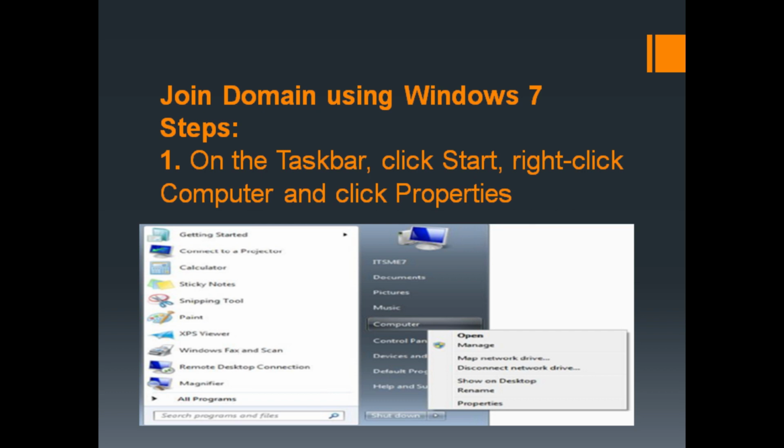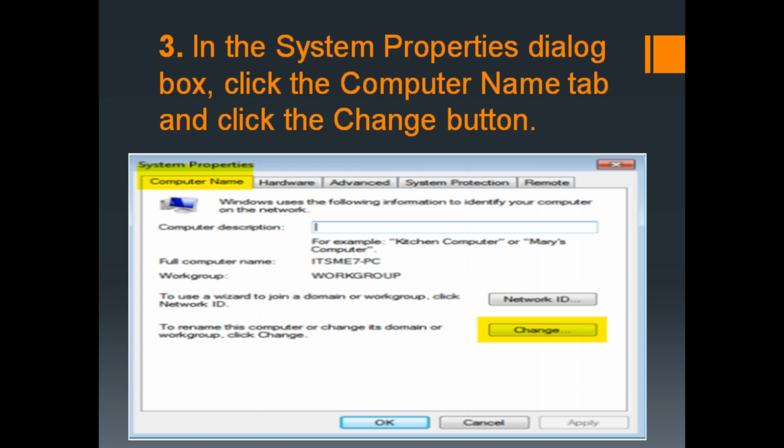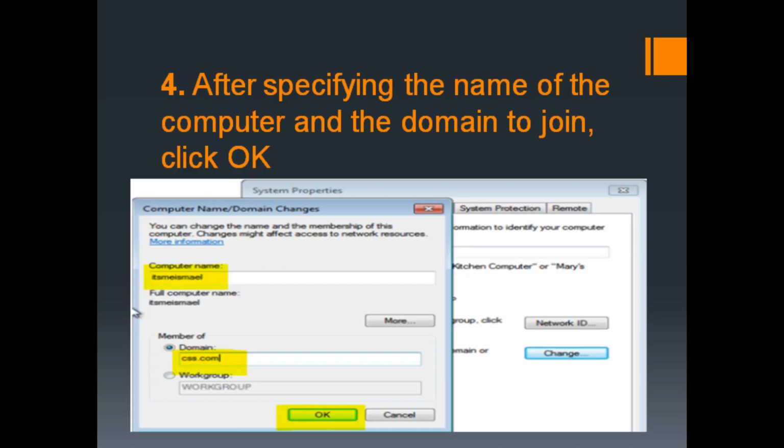Number 1. On the taskbar, click Start, right-click Computer and click Properties. Number 2. Click Change Settings. Number 3. In the System Properties dialog box, click the Computer Name tab and click the Change button. Number 4. After specifying the name of the computer and the domain to join, click OK.